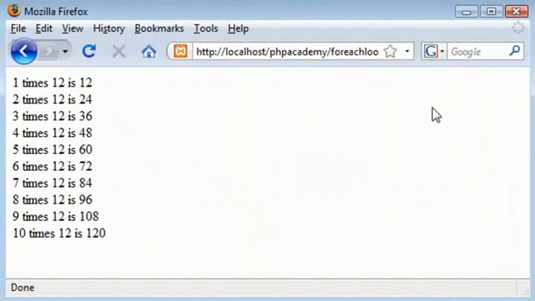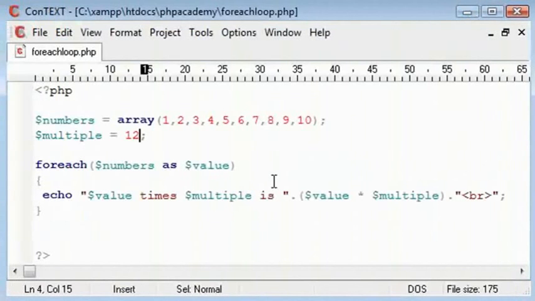So from this for each loop and array, I have created a really basic multiple program with which you can see the times table for any set of numbers you like. So that's the for each loop.